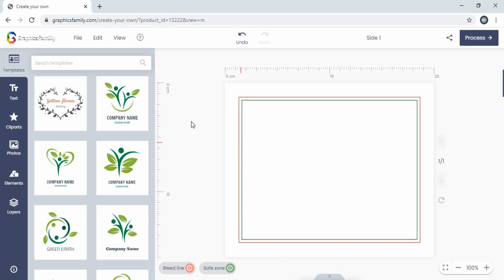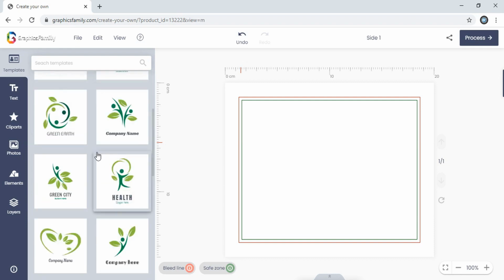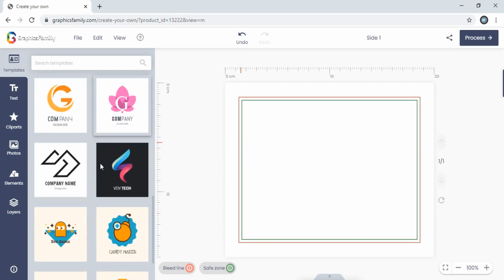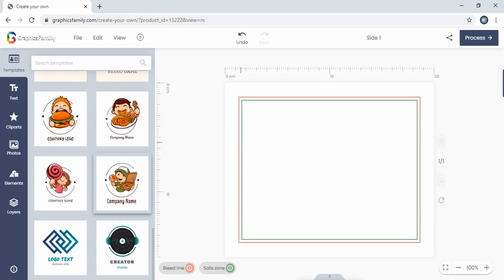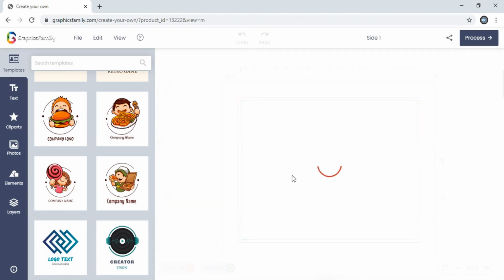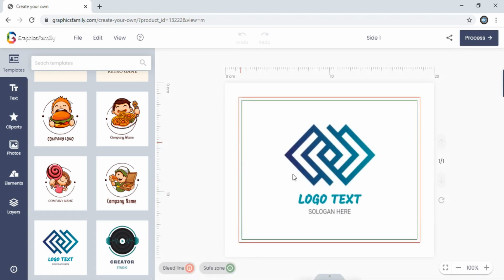First of all, let me show you how to make a ready-made logo here. So under this template, you can find there are so many ready-made logo templates. Suppose if you want to use this template, then just click over this and it will appear here. And now you can edit the text. So here you can write your own name.